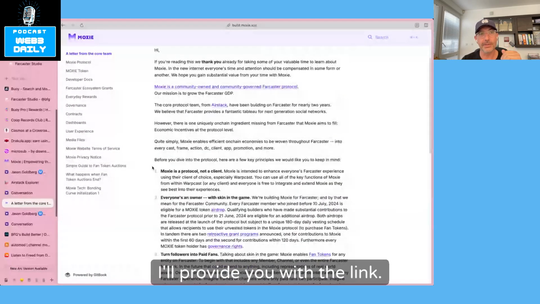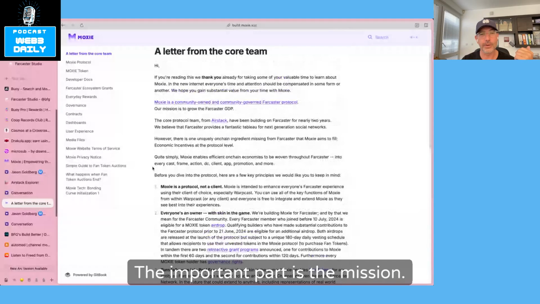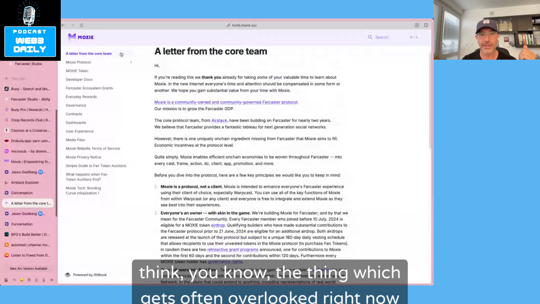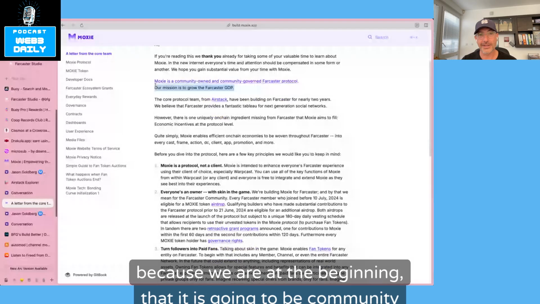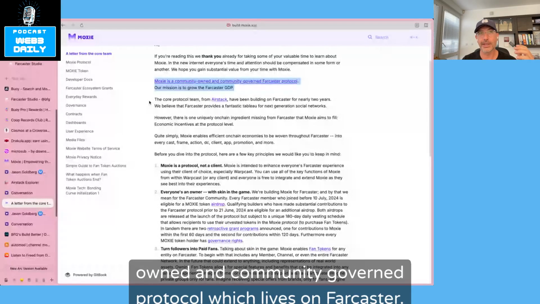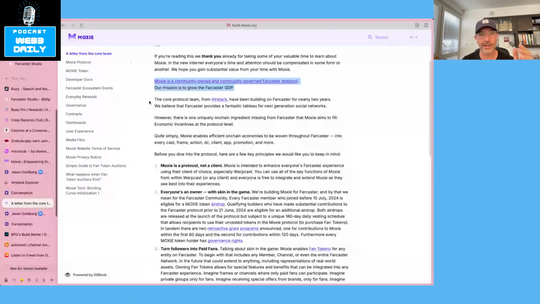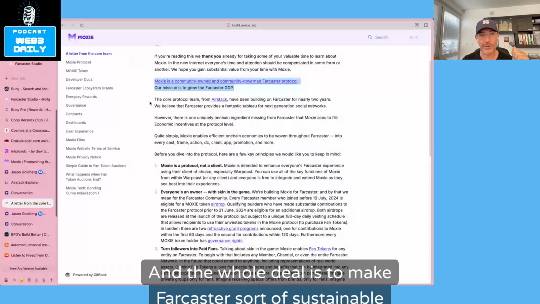So the letter from the core team, you will find it on the Moxie website. I'll provide you with the link. The important part is the mission. I think the thing which often gets overlooked right now, because we are at the beginning, is that it is going to be a community owned and community governed protocol which lives on Farcaster.